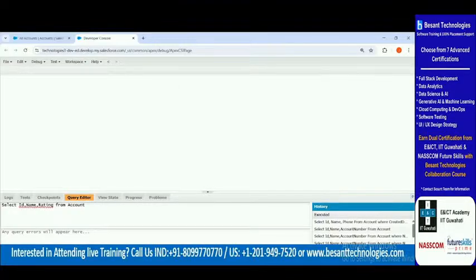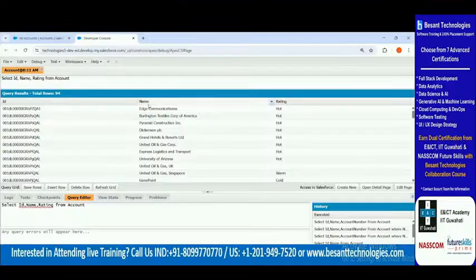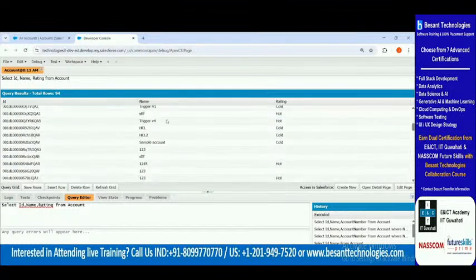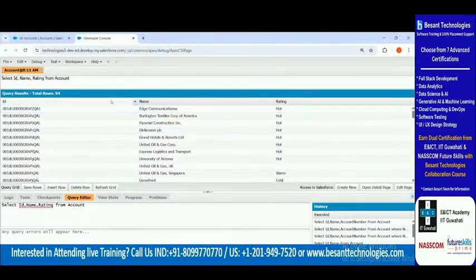Now if I execute, here you can see a total of 94 records available in the account object. So all the account records I can fetch here: the ID of the record, the name of the record, and the rating field. So this is a simple SOQL I've given here. Here you can do some more things.